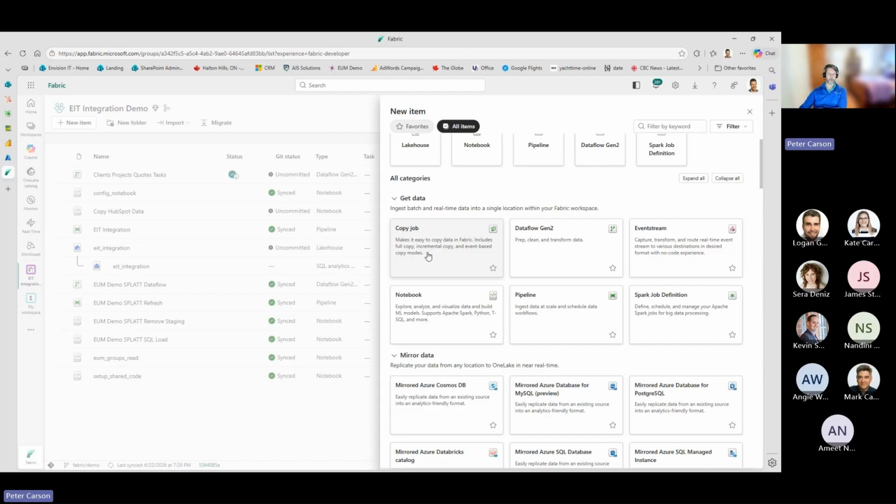So I really standardized on notebooks, which is basically code, as my main data connection to pull data in. And then dataflows is Power Query. It's the same that you would use in Excel or Power BI to manipulate data. We're going to look at both of those elements. And then pipelines kind of wire that together.